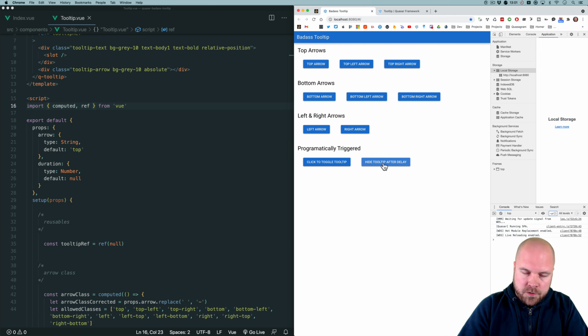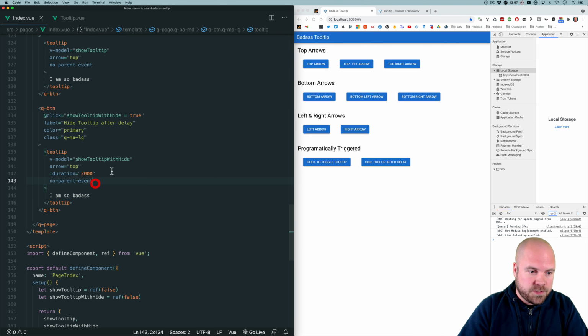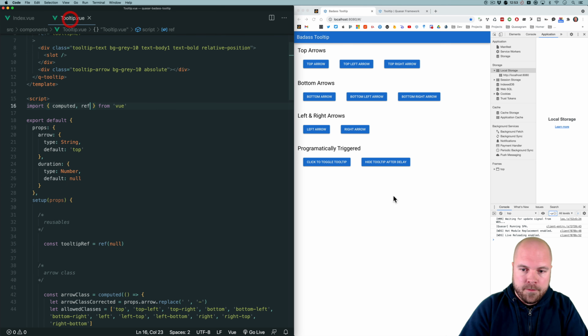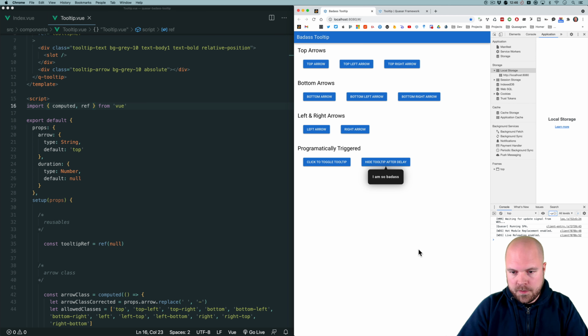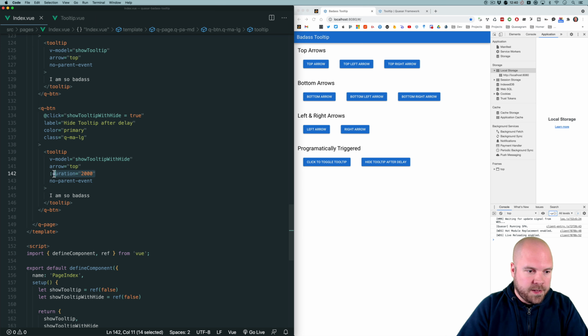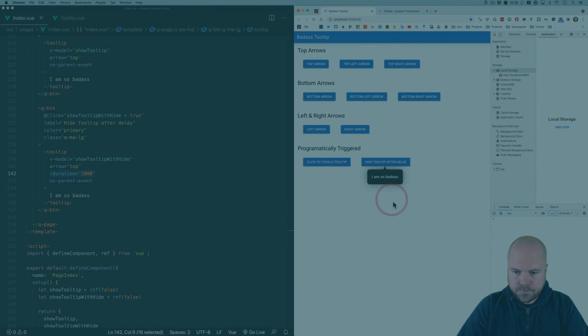If I click on this button, we should see the tooltip and hopefully see it disappear after 2 seconds, because we're passing in 2000 milliseconds here. So let's see if that's working. And yeah, seems to be working now. Let's just make sure it doesn't disappear if we remove that duration prop. So I'll remove that and save and reload. And yeah, it's not disappearing. So I'll put that prop back in and save that.